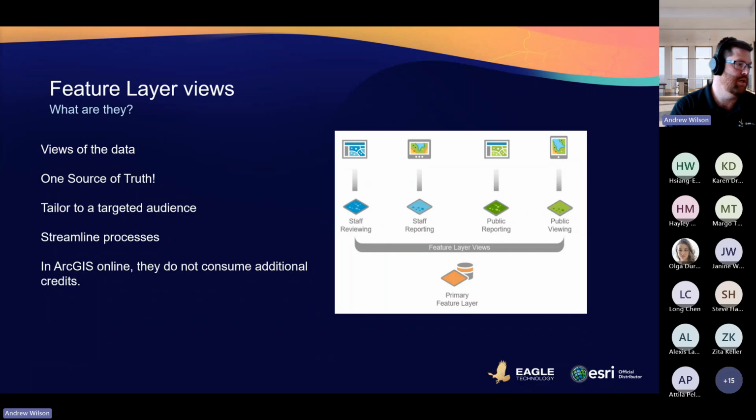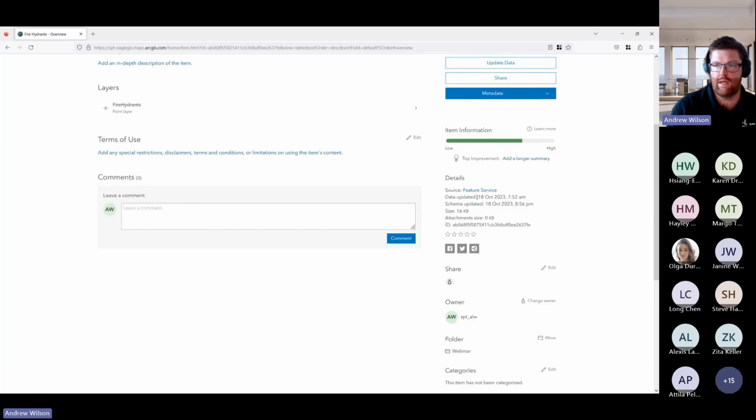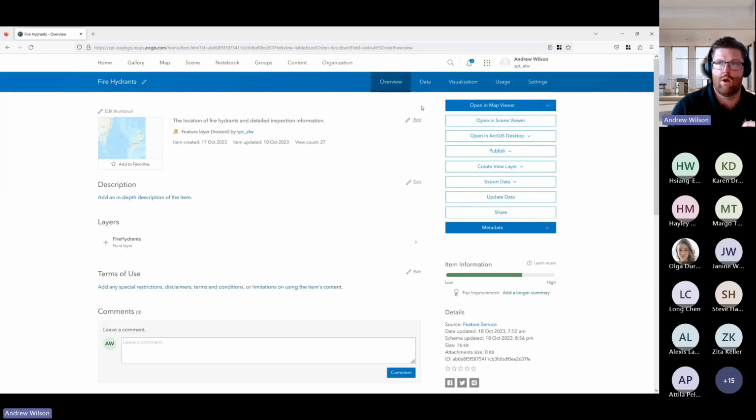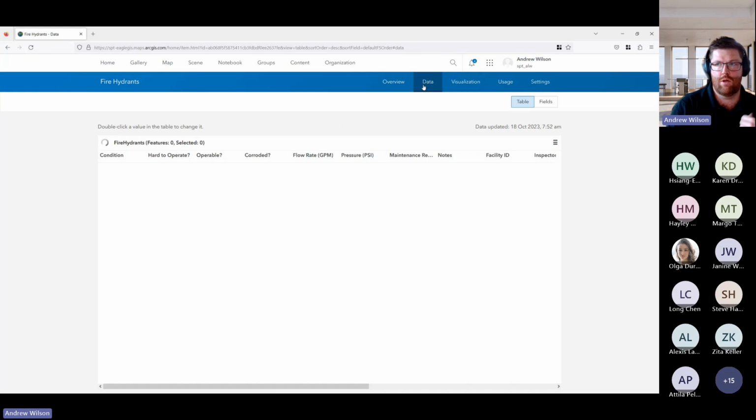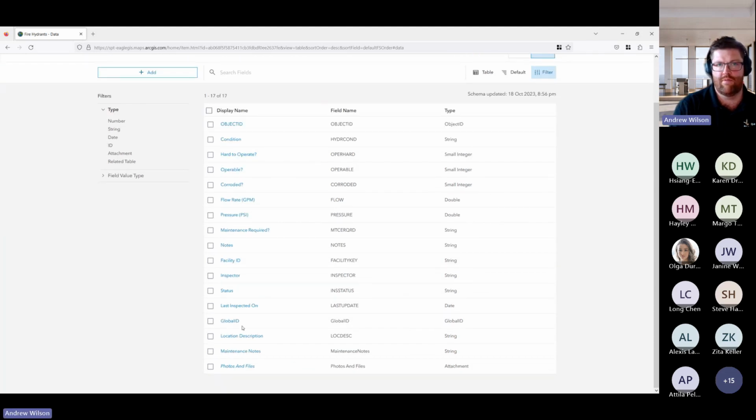So before we jump into feature layer views, I've gone through that process and here is my layer. So you can see the tags and everything coming into the metadata. But what we can do is if we go to the data field and go to fields, we can actually customize some of the fields here.